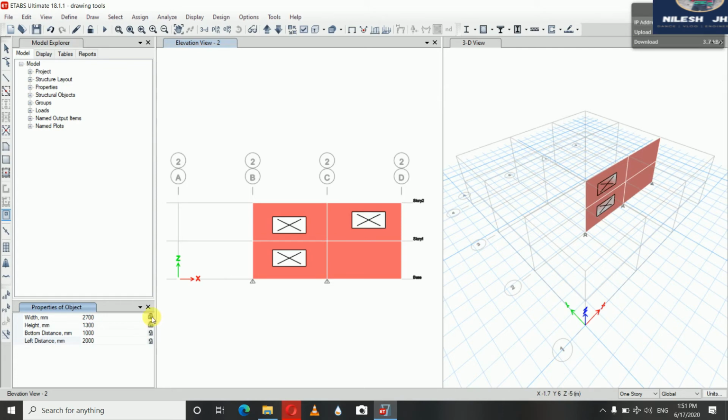Unlock these two, height and width, and keep the locations, that is the bottom distance and left distance of the opening, locked here. Then the first click will now show you the dimension, and if you move your cursor beyond that, you can see the 2 meter and 1 meter, that is fixed. And the second click will show you the dimension of your opening, that you can change dynamically. You can make it small, you can make it large, so you can vary it dynamically, and clicking anywhere will create your opening there.